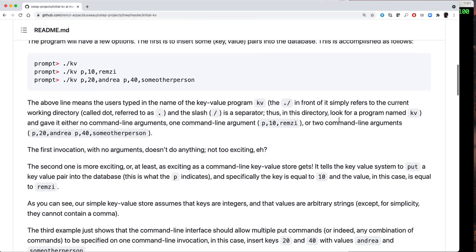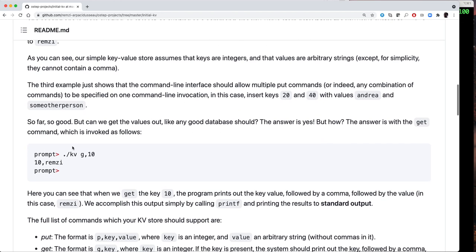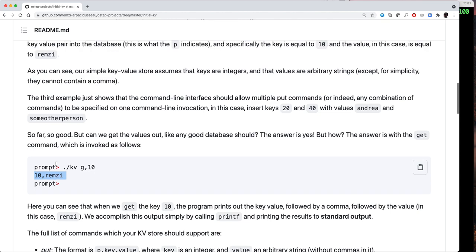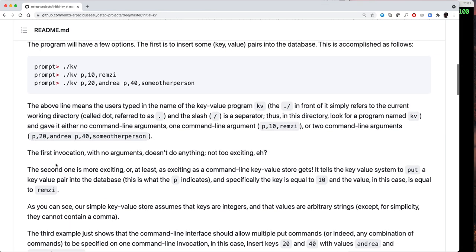This is how you're going to run the program. It's going to be called KV. You can, for example, put a key into it with an associated value. So when on the command line you say P, 10, remz, it's saying put the value remz with the key 10. The keys are integers, the values are just arbitrary strings. Later you can, for example, get the key 10 and it'll give you back the key and value pair that you put into the database. Now it's called a persistent key value store because, as you may notice, when you run the program again and again, the database is being kept somewhere.